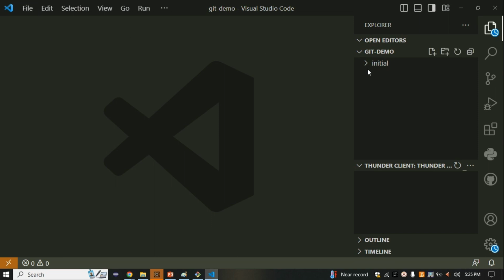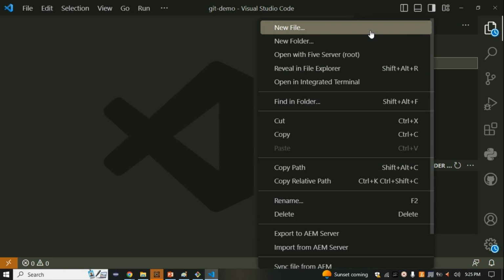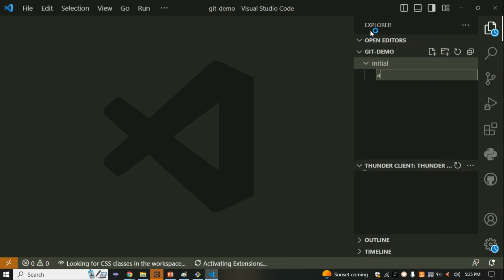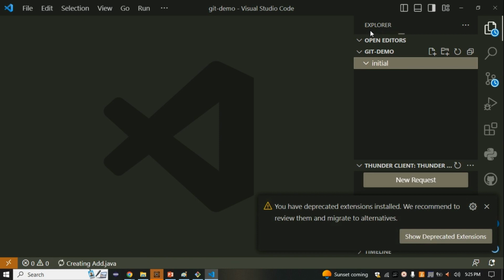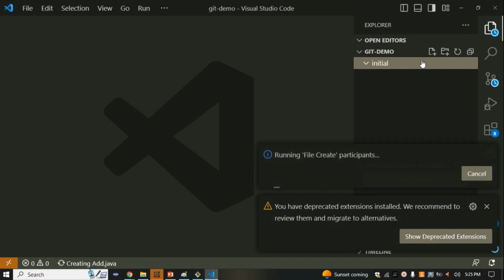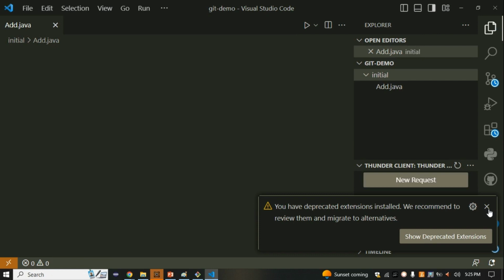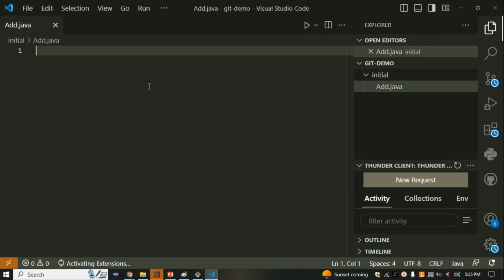Here I have come, and inside this initial folder I am creating a file, that is a Java file. So add.java I am creating here. You can use anything, not only Visual Studio Code. It's easy, like we can easily create a folder and everything. That's why I'm using Visual Studio Code. Git will work anywhere. So here we have created it. Now you can simply write public class add.